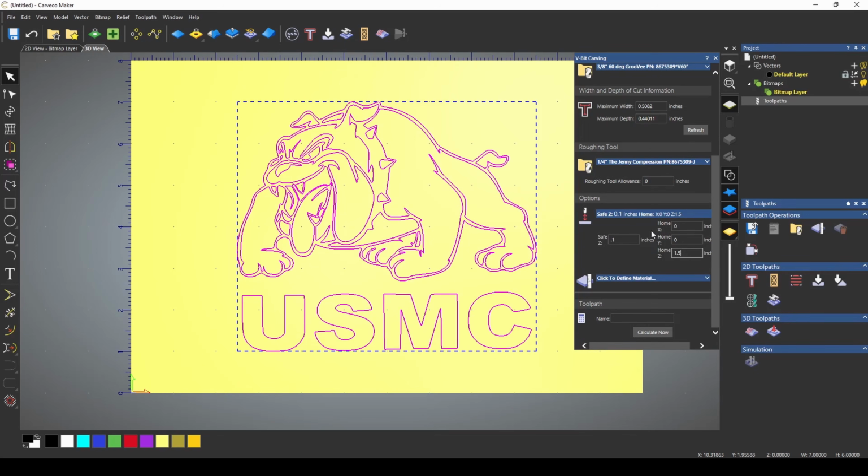And then when it finishes the project, it's going to raise up to this height. Now, it's a good idea to have 1.5 inches or 2 inches of home Z so that you have enough room to get in there and change bits without actually having to move the router. So that's the advantage of having a home Z.